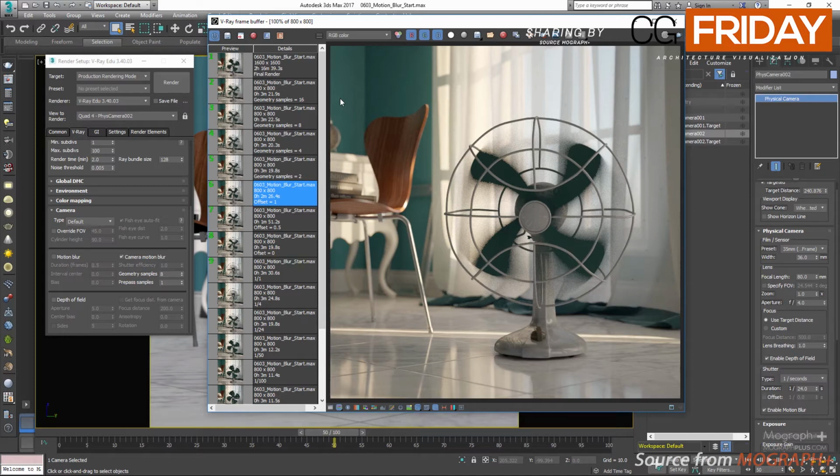Now let's take a look at a few renders with different geometry sample values. The first render was done with geometry sample set to 2. Then it was set to 4. Now we get a bit more accurate result compared to our previous render. Then it was set to 8. And finally 16. As you can see, there is not much of a difference between 4, 8, and 16 in this specific case, but for more complex movements, you might need more geometry samples. In this case, let's set the geometry samples to 8.